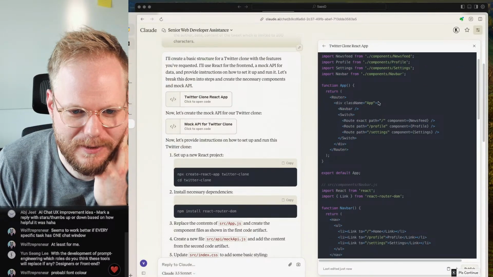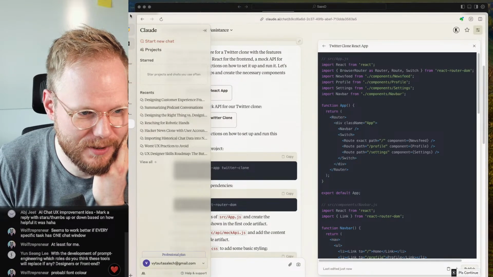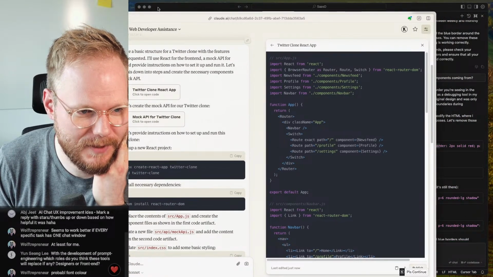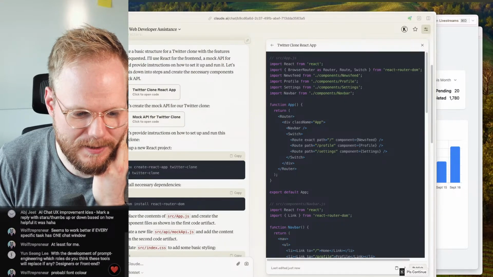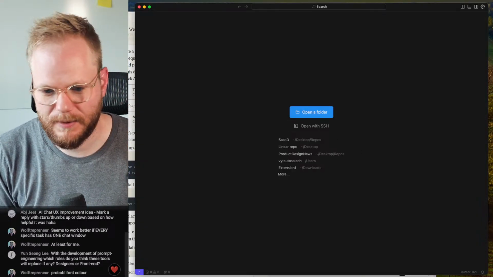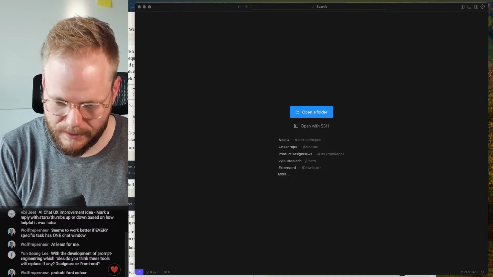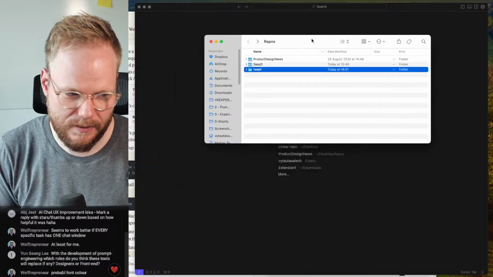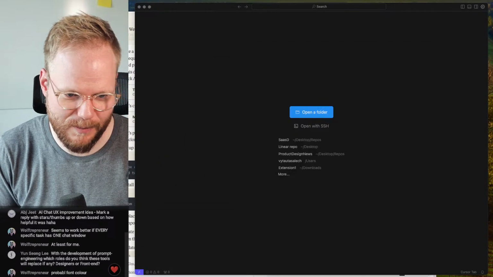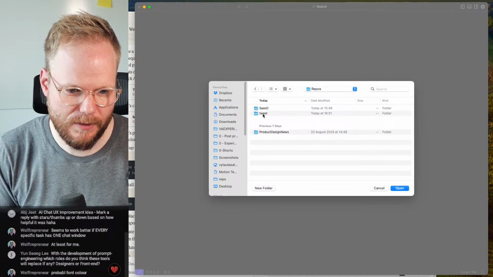So this is just React. So I'm going to literally follow the instructions. Let me just drag that aside. I'm going to close that and reopen a new app. I'm going to add a new folder. I'm going to call it tweet. Just so you know, I'm adding it in repos, tweet. I'm going to open that folder. Repos, tweet.